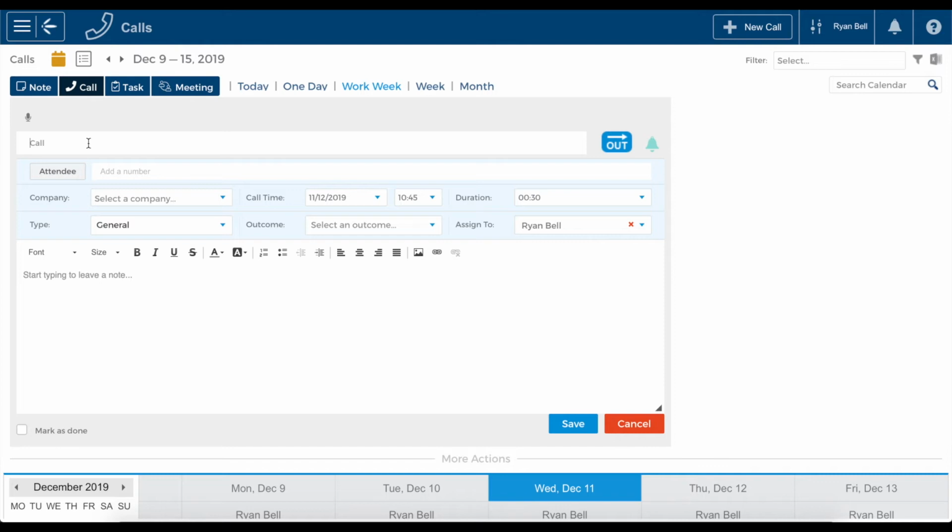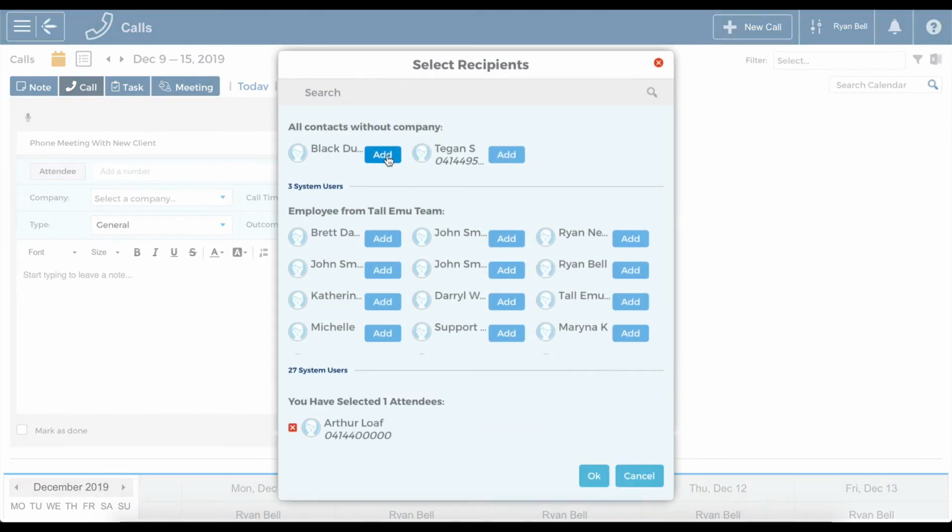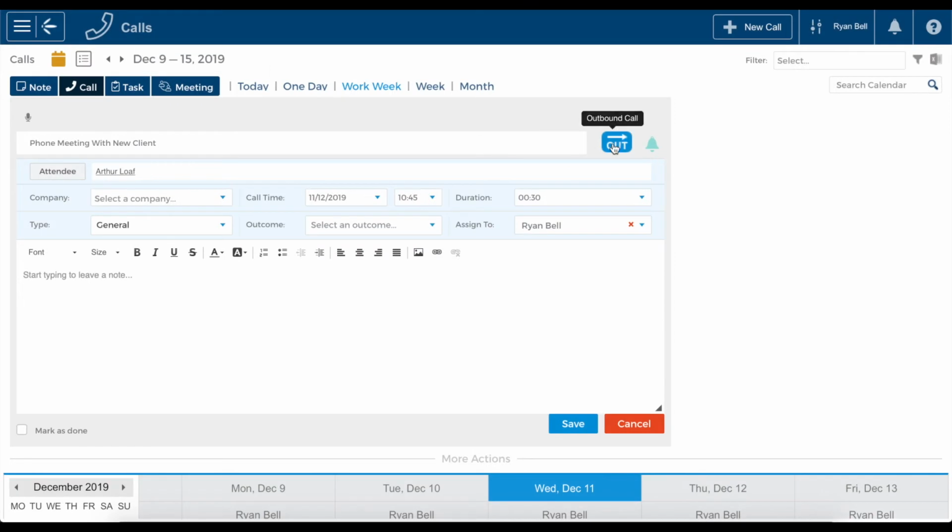First, you can give the call a subject to briefly describe what it's about, or, alternatively, you can leave this field blank and the subject will simply remain call. Then select an attendee and choose whether the call is inbound or outbound. You can also choose to link the call to a company so it will appear on the company record in the timeline of activity for easy tracking and follow-up down the track.